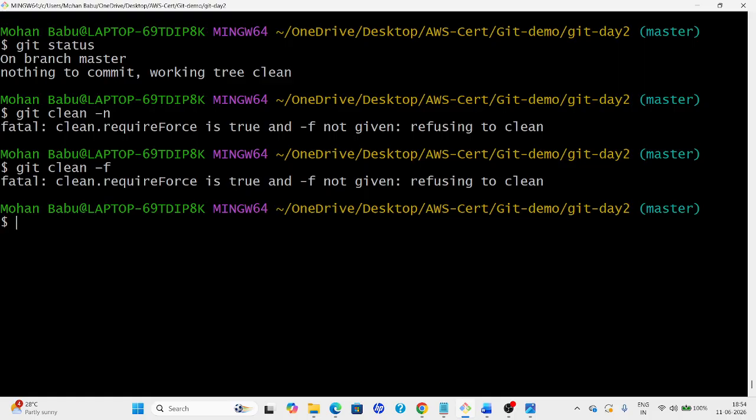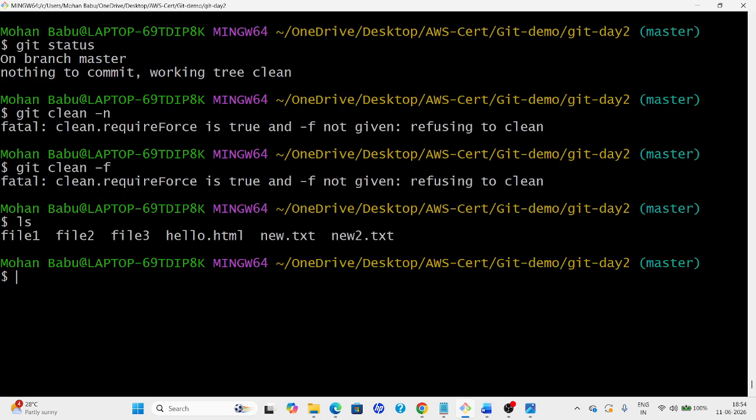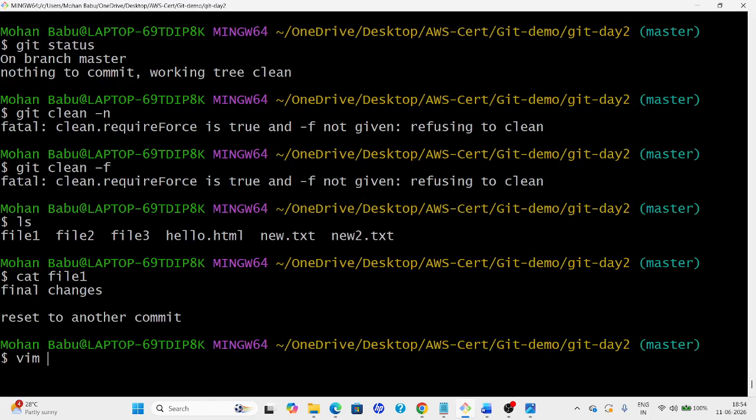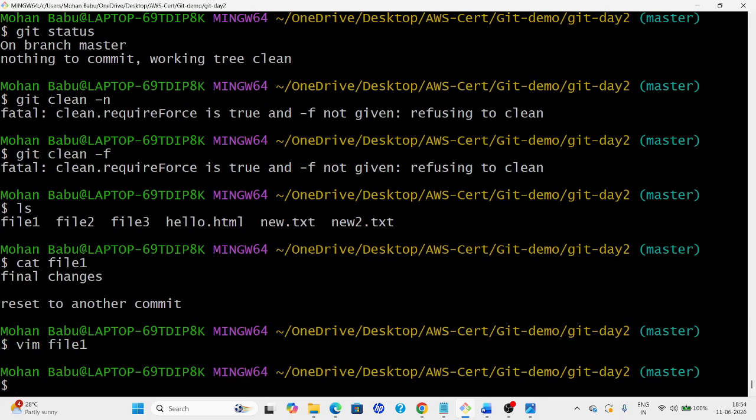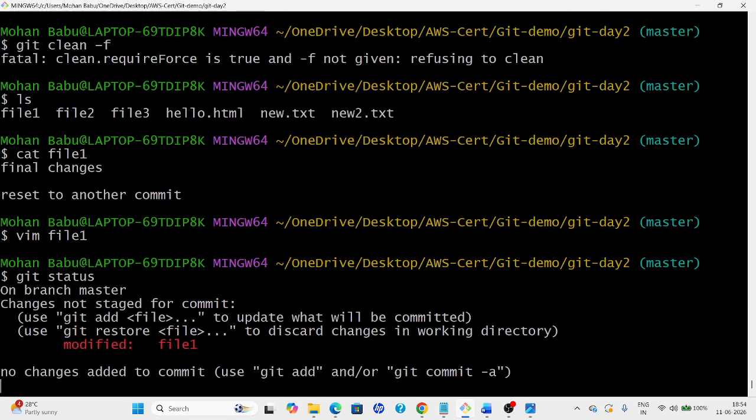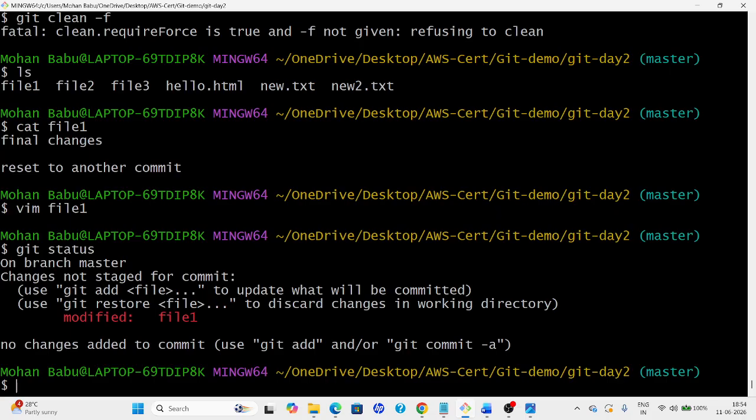So I am going to make the changes first because there are no untracked files. ls, cat file 1, vim untracked. So now if I check the status, there is an untracked file, and now we have to use the command git clean -f.